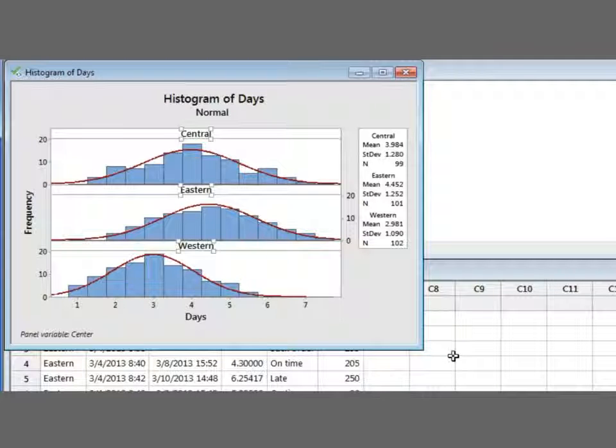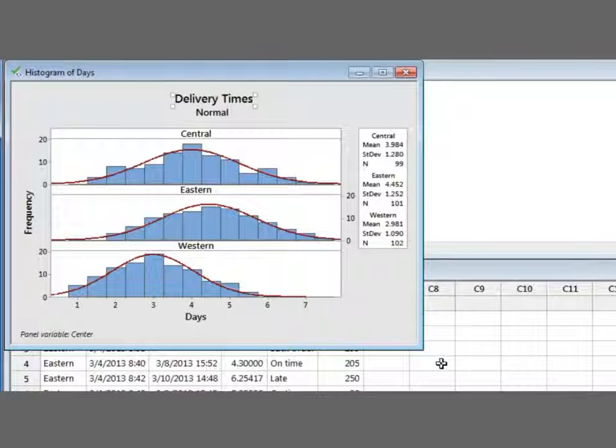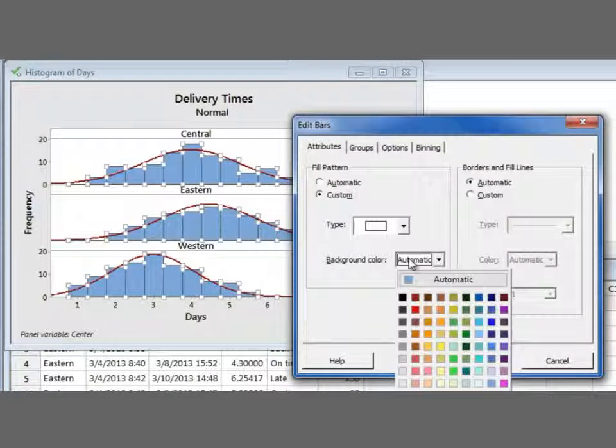Now that we've stacked the histograms, let's look at how to edit text and colors. For example, to change the title, just double-click to change the text. And if you also want to change the bar color, just double-click on any bar.